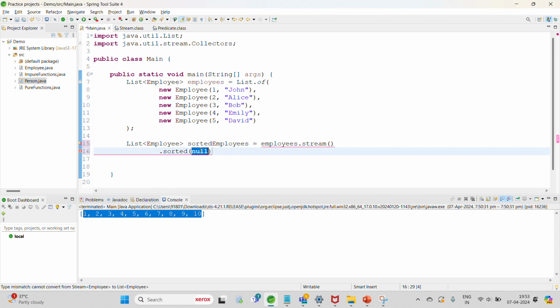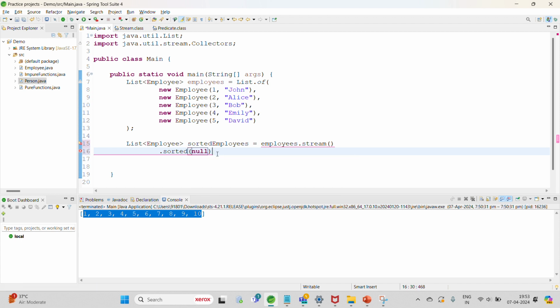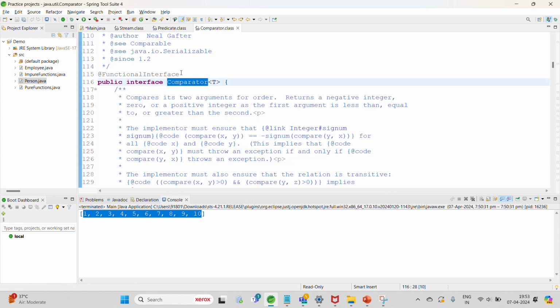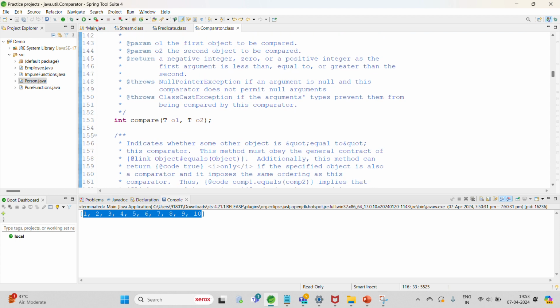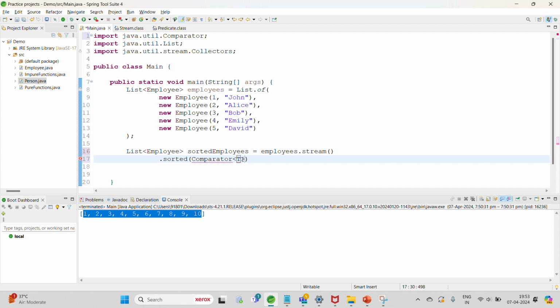So we need to provide the implementation for the comparator. So what we can do here, comparator. If you go to comparator, I want to show you this is a functional interface. Comparator is a functional interface. What method we will have here? Compare method we will have. It will accept 2 arguments, right? Then it will return int, right? So we need to provide the implementation for that.